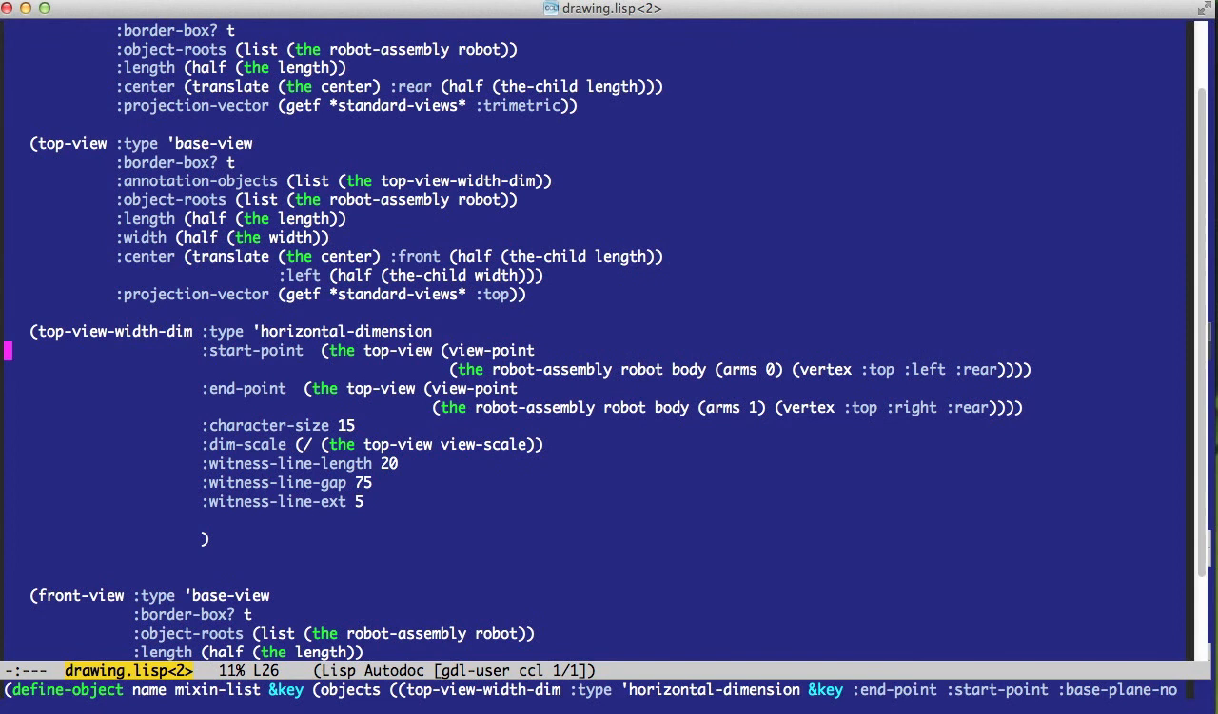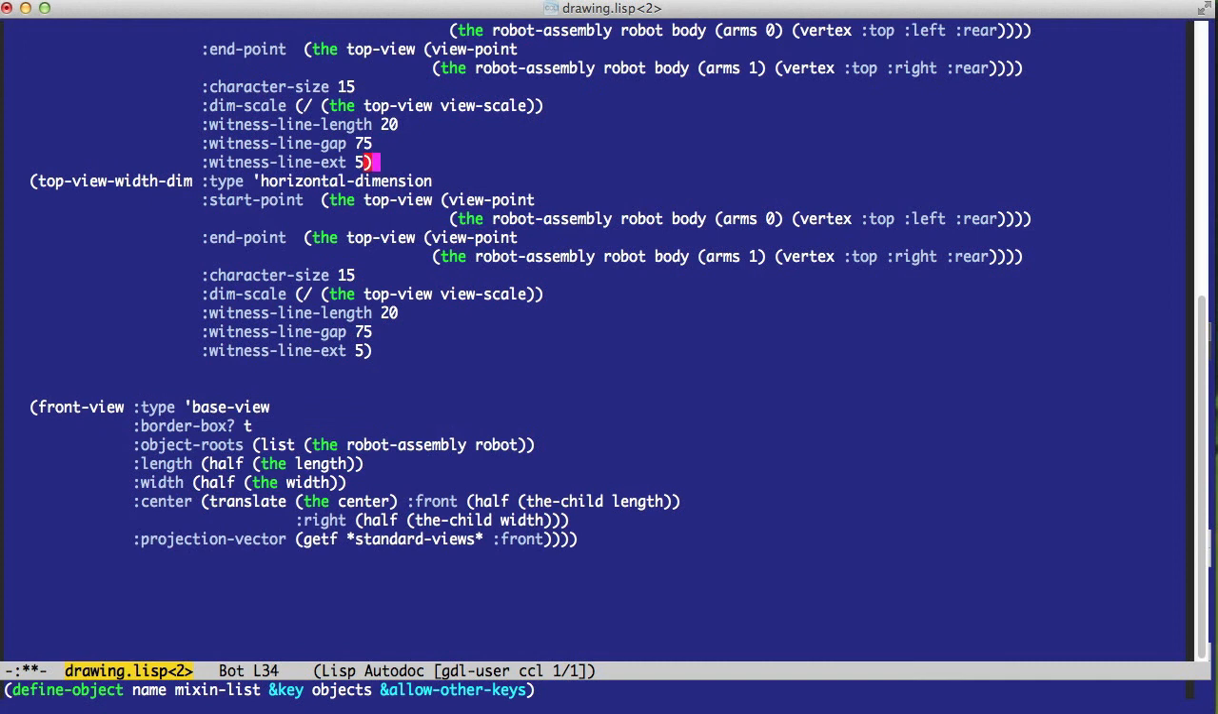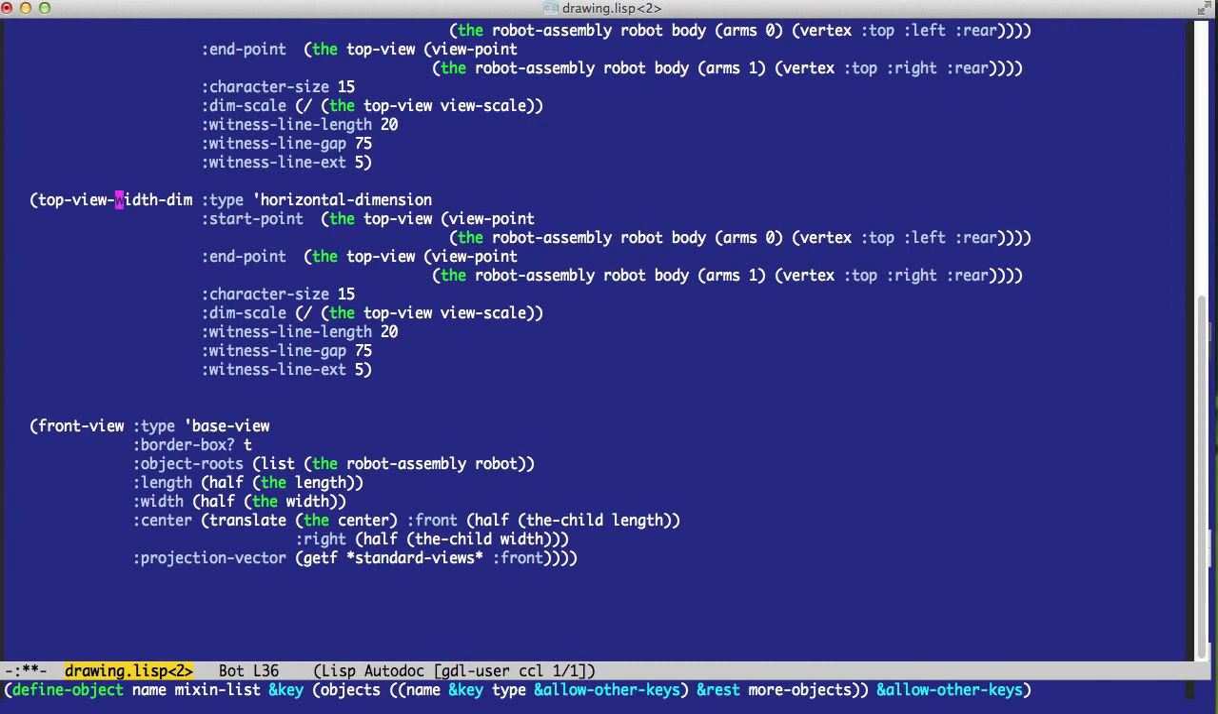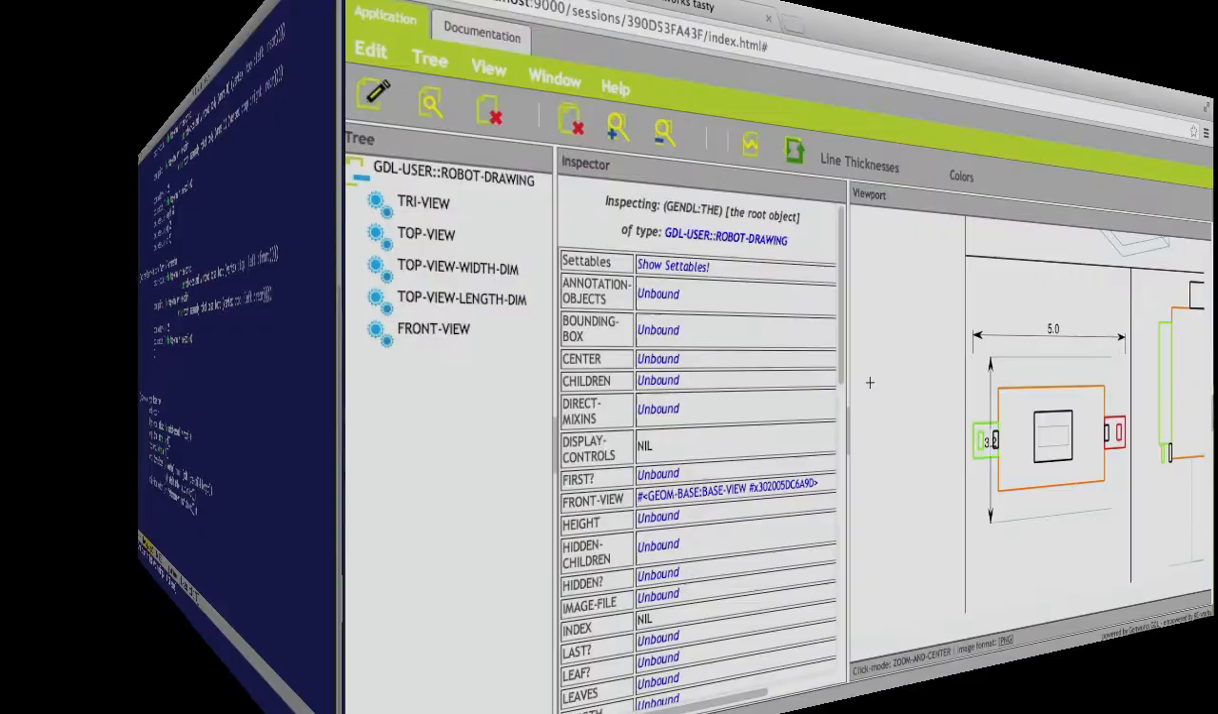Now let's do a top view length dim. You can copy a lot of the same things here. So I'm going to copy that top view width dim and transform this into a top view length dim. This would be a vertical dimension instead of horizontal. We want to go front to rear. So both of these are going to be on the left, but we'll go from the front to the rear. So there we have it.